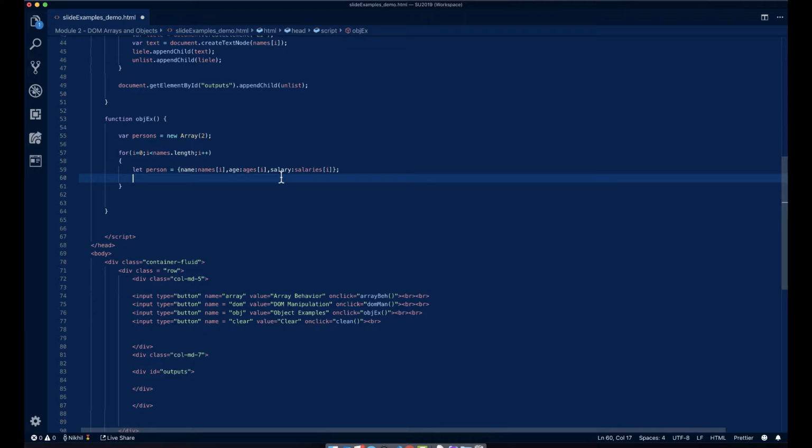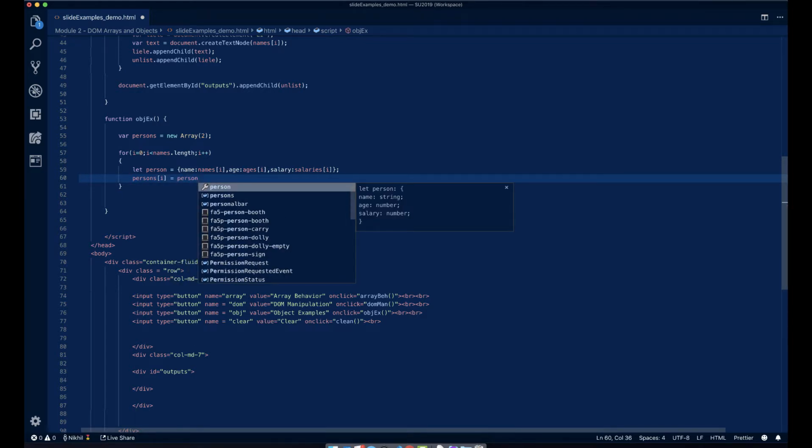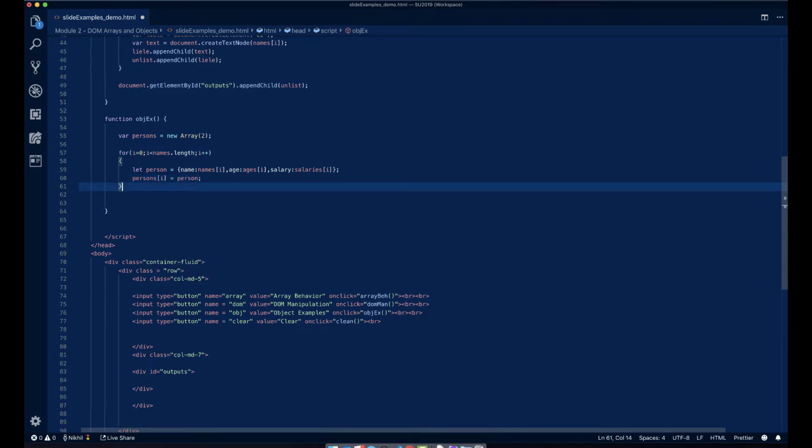Now, if I want to add this person into the array, one of the ways I would be able to do that is to say persons I, for the ith position, so the 0th position in the persons array, put this person object. And that's it. It's just that simple. I've made an object that has key value pairs, and I'm putting that person object into the persons array. Right? Now an array can hold strings, numbers, functions, and it can also hold objects.